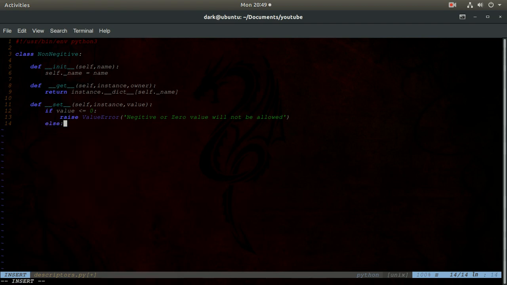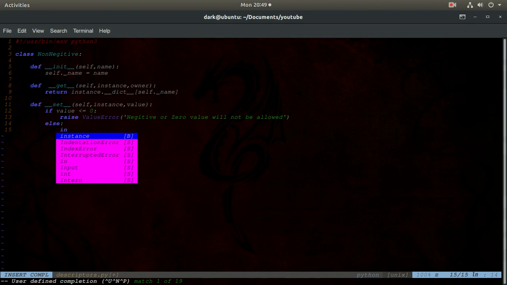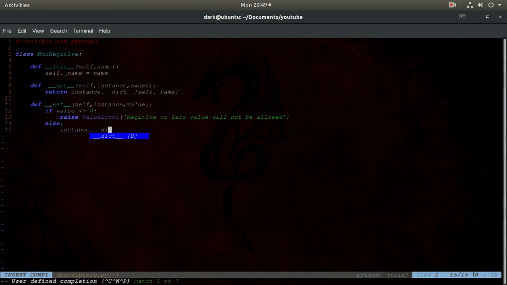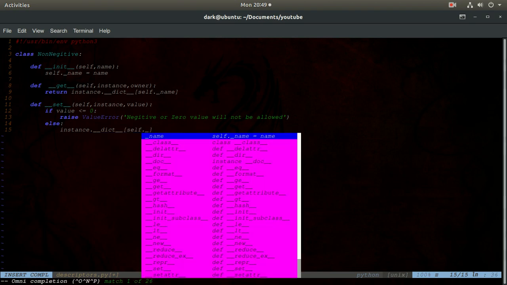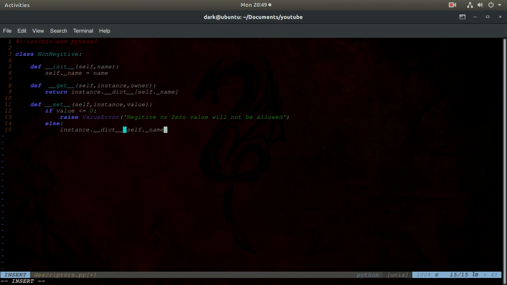If it's positive, meaning the else case, then we do instance dot __dict__ of self dot underscore name is equal to value. This is the behavior we have given separately in this class.